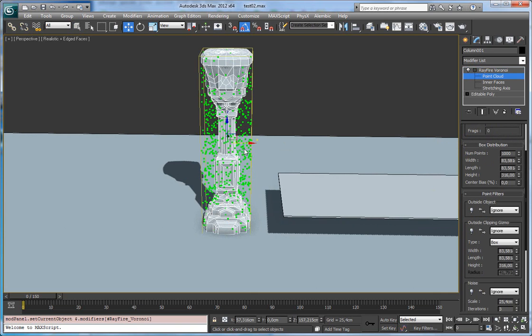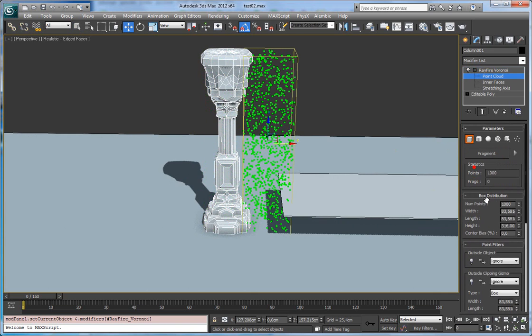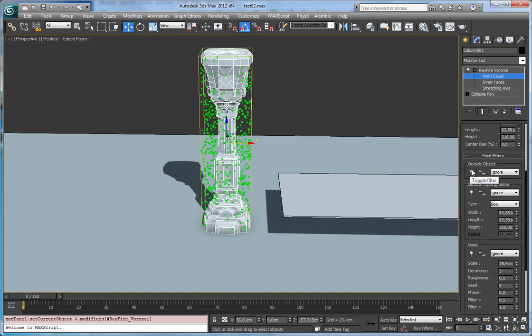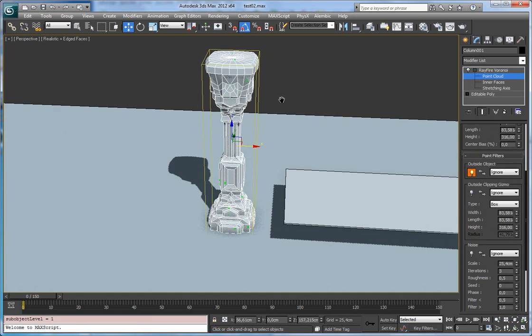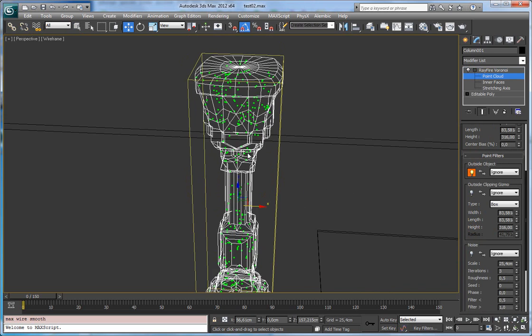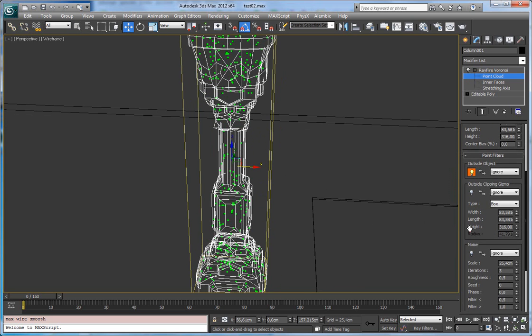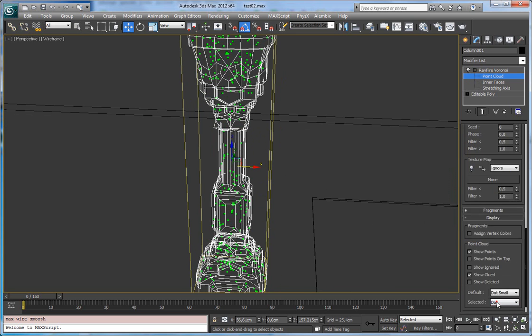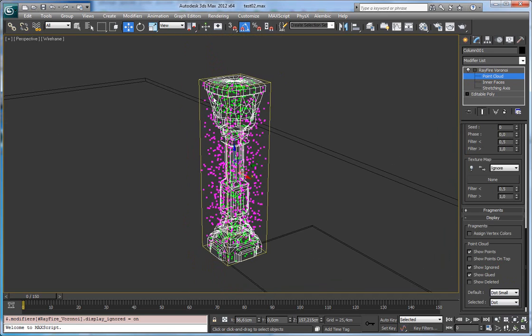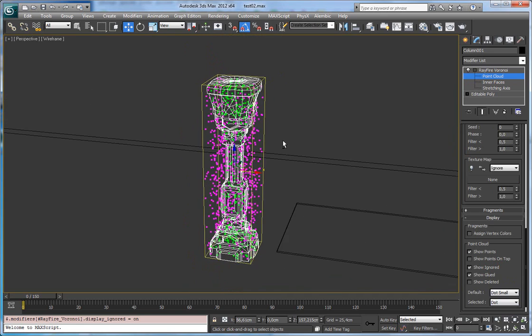Instead of moving the actual point cloud, which is a box right now here, you can turn on this outside object toggle. And in this case, as you can see, it will ignore and disable all the points which are outside. You can go to display and here's show ignored. So all the pink points right now are ignored and the modifier doesn't use them for fragmentation.